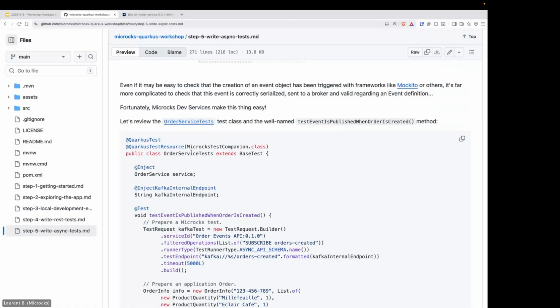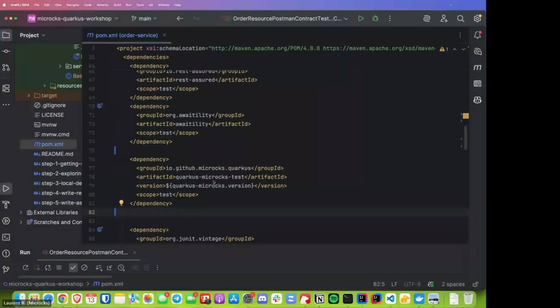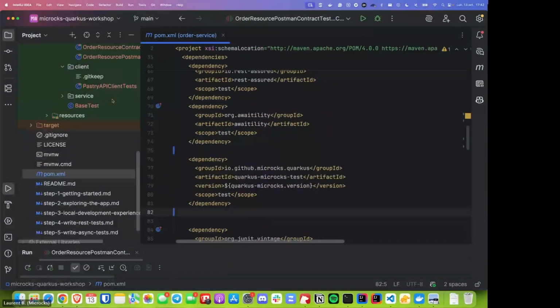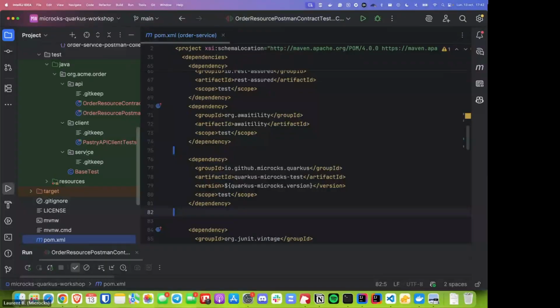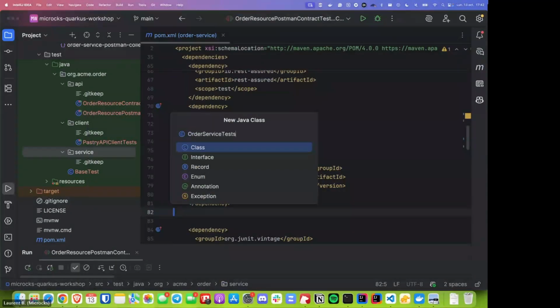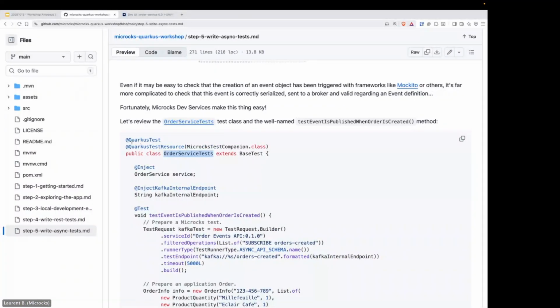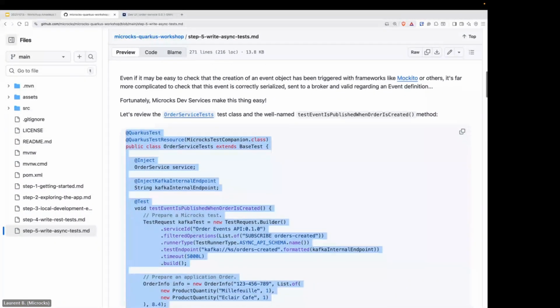So let's start. It will be an order service test because we will check the order service class regarding the event publication. New order service test. Okay, and here I will copy paste.